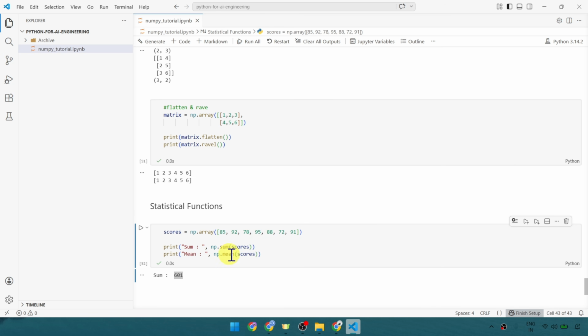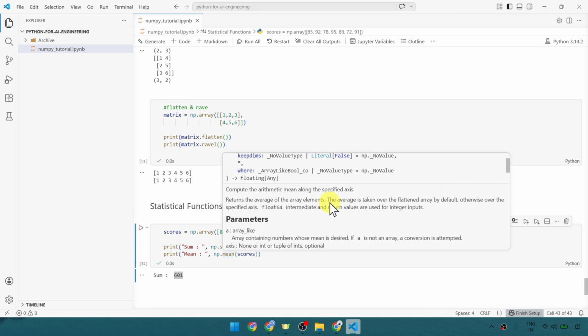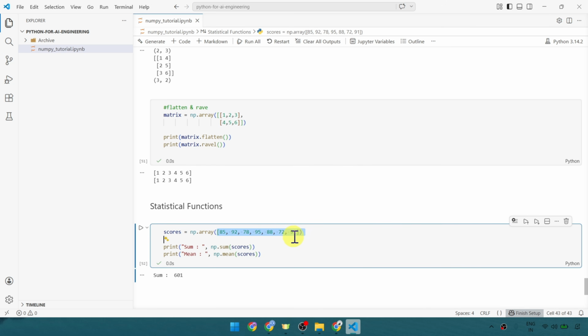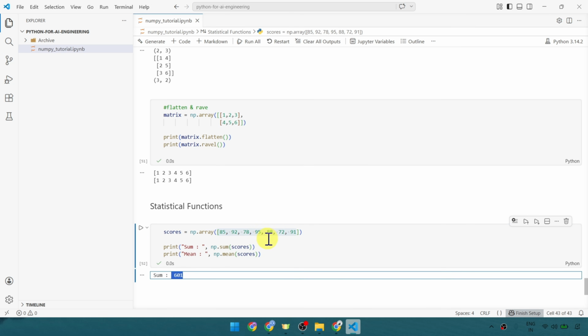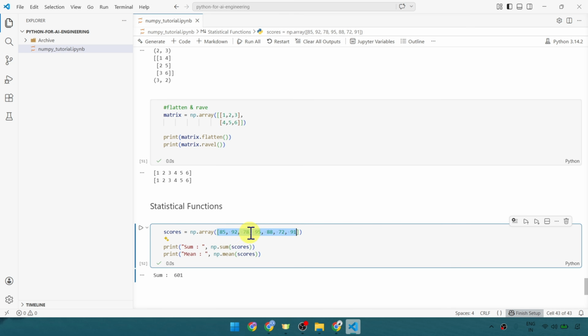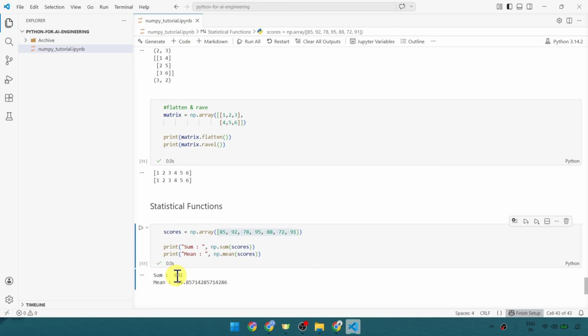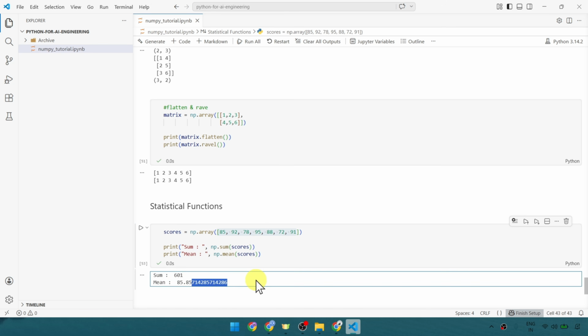Read the description. It is showing that it returns the average of array elements. So what would be the average? It would be adding each and every value divided by the number of elements. Here we have 1, 2, 3, 4, 5, 6, 7 elements, which means 601 is the sum divided by 7, and we should be able to see the mean value. Let's click on execute cell and see, 601 by 7 equals 85.85. This float value is appearing.